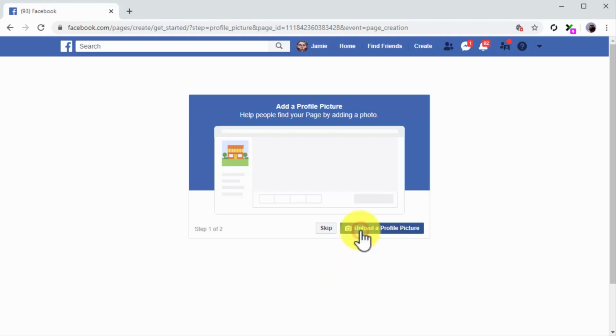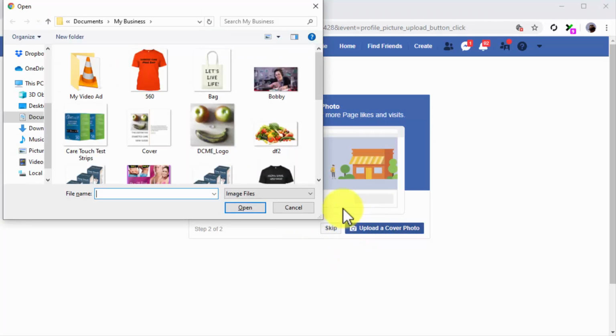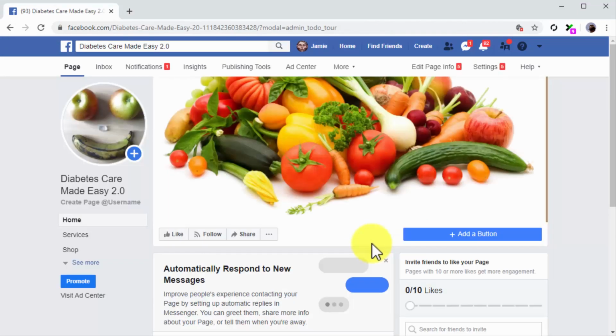First, click on Upload a Profile Picture to add a profile photo to your Facebook page. Next, click on the Upload a Cover Photo button to upload a cover photo to make your Facebook page much more attractive. A great job so far.